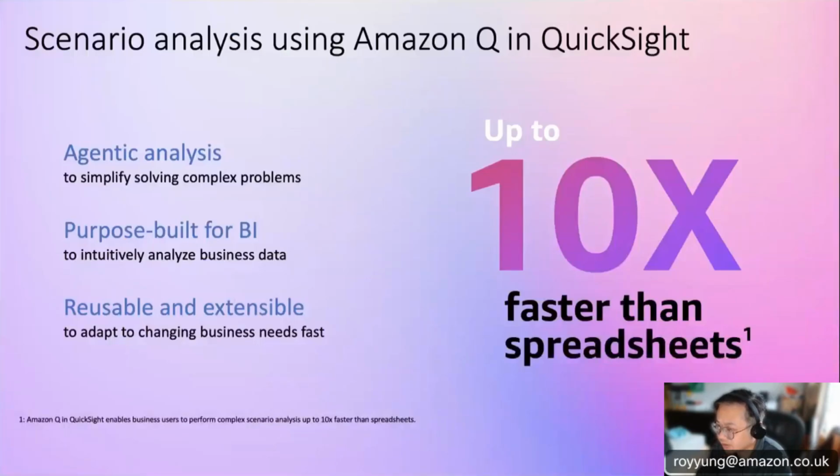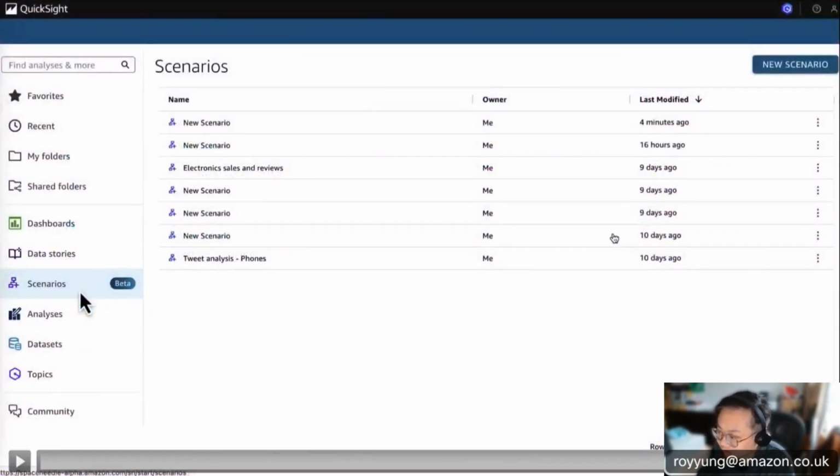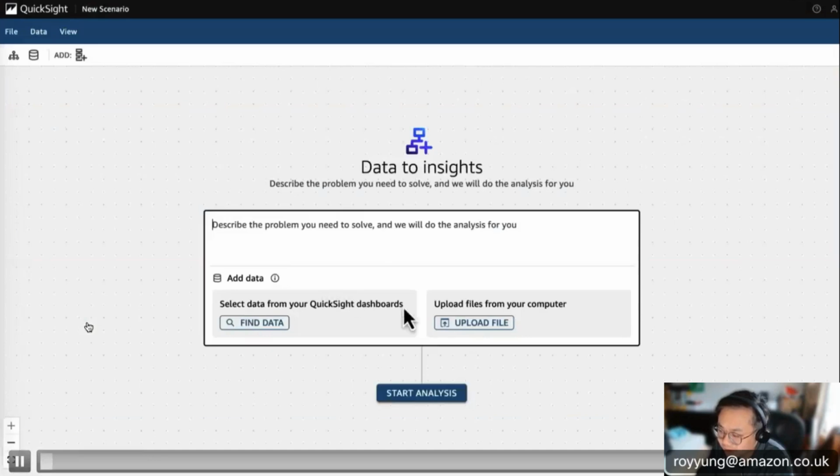Okay. So except the unstructured data, another key update in re:Invent for Amazon Q is what we call scenarios. Amazon Q in QuickSight enables business users to perform complex analysis up to 10 times faster than using spreadsheets. So again, let me show you a quick video. Now this feature is still in beta.